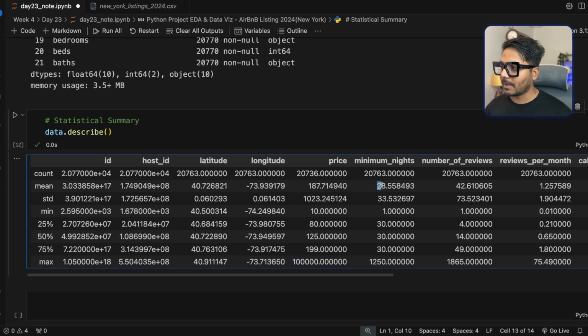Okay, same way if you see the minimum nights, the average is 28. If you see the standard deviation, 33, and the minimum nights is one night, because one night could be the minimum, right? And at 25% that is 30 nights, and 50% 30 nights, 75% 30 nights.